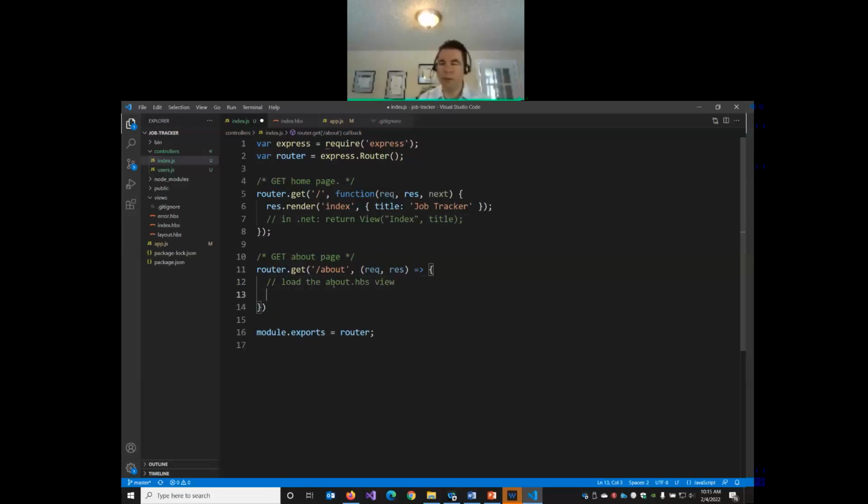So what we want to do is load the view that will be called about.hbs. So how do you suppose we do that? What command would we need? We can see it on line 6 to display a view called about.